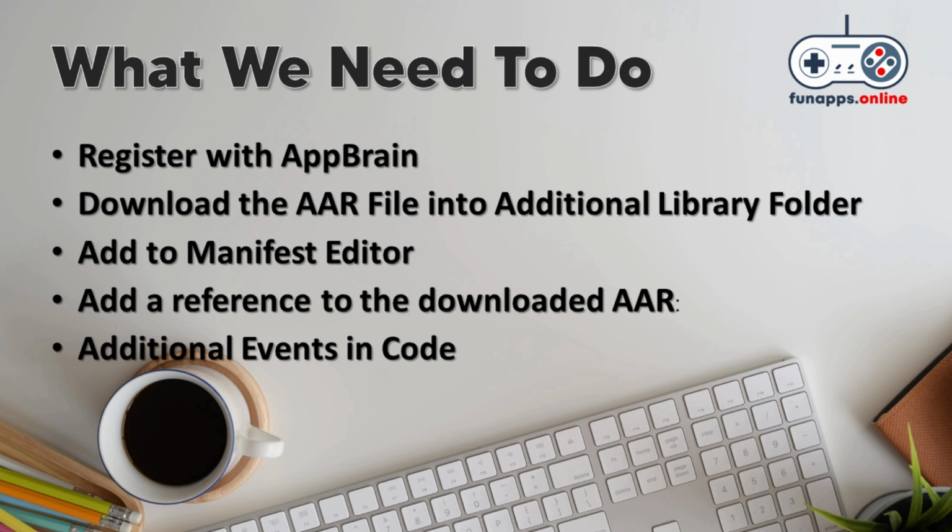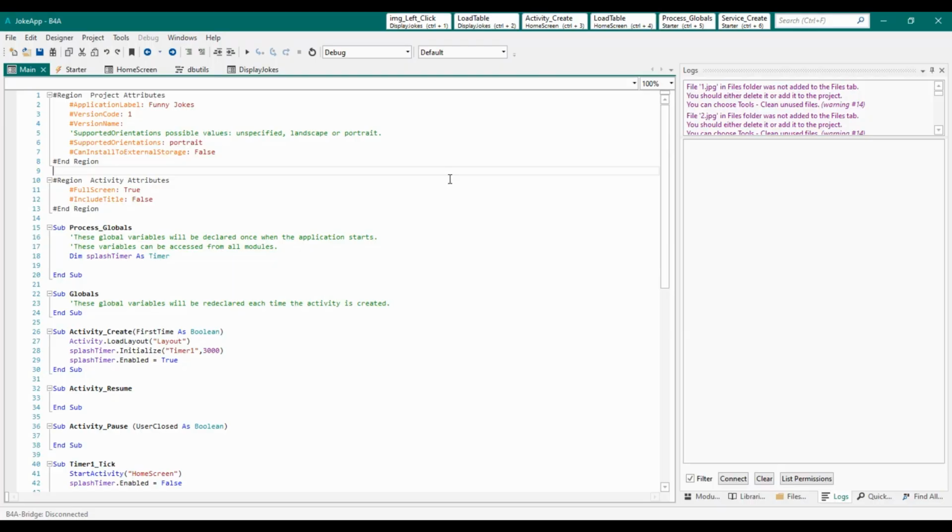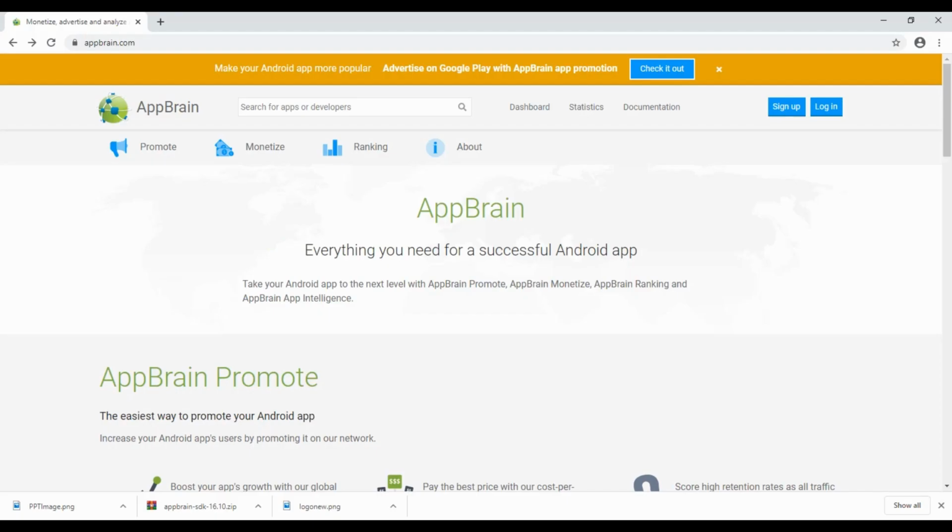And in the next 10 minutes I'm going to show you how we activate AppBrain in our app and show ads based on a certain event or a timer event. So first, let's go to the AppBrain website.